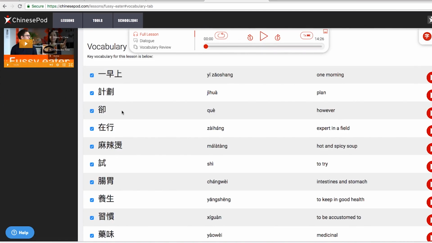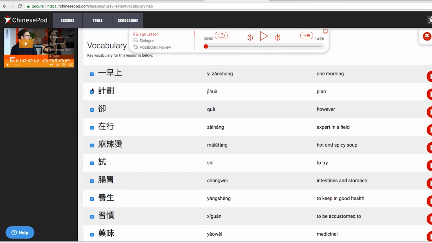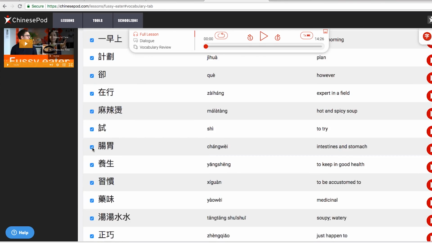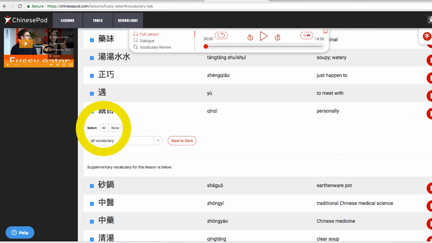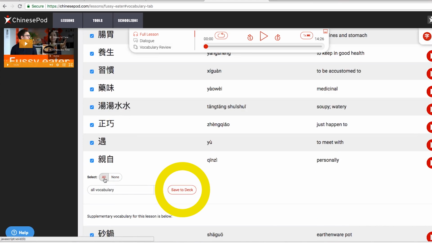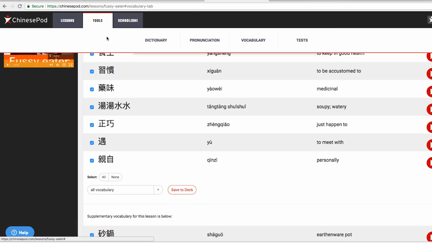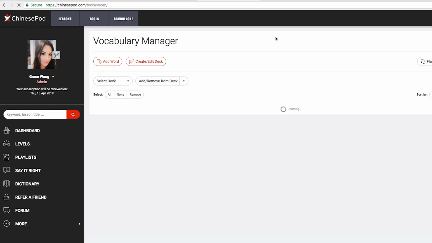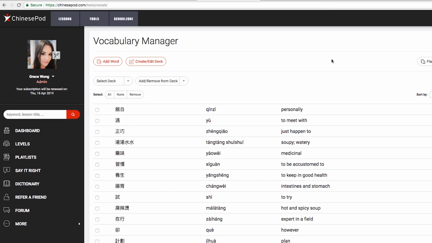You're going to automatically see that everything on the left side, all these little boxes are already filled in. So scroll all the way down, and now we see select all or none. So we want all of them because we want to learn all of the words in this lesson. Now, after that, you are going to go to the tools at the top, and then you're going to select vocabulary. And here we have our vocabulary manager. Here are our vocabulary words that we just saved from the lesson fussy eater.